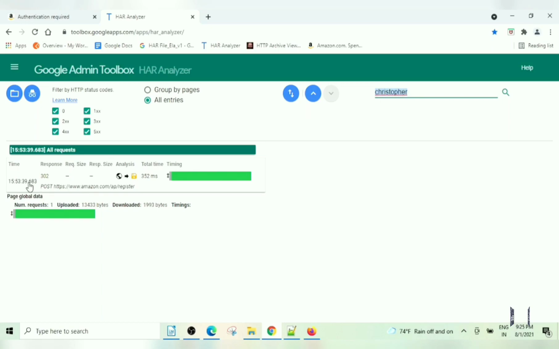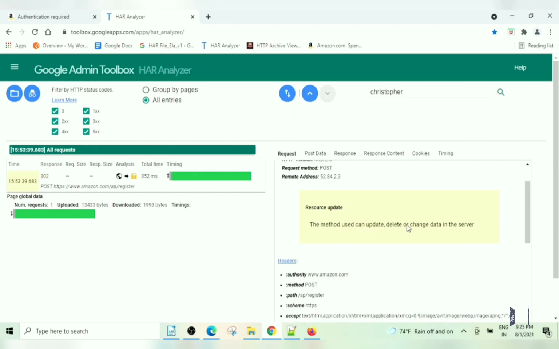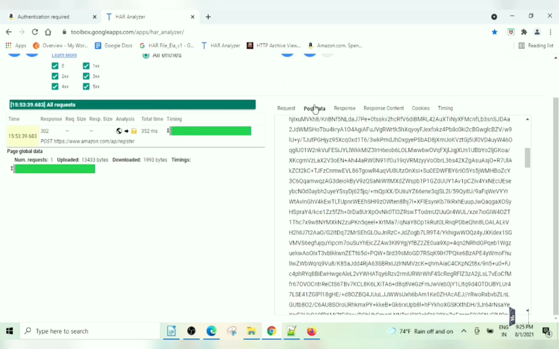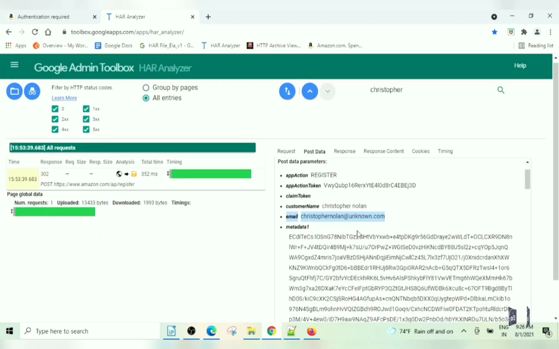Again, it's sensitive information, isn't it? And remember, I have given a password named Interstellar, right? So if you scroll down into the post data, you could see the customer name and the email ID I have given. This is very sensitive information, isn't it? So you need to be very careful when you share your har file because it contains sensitive data.